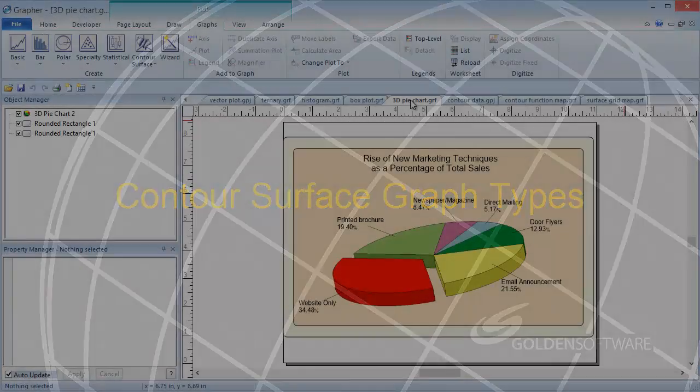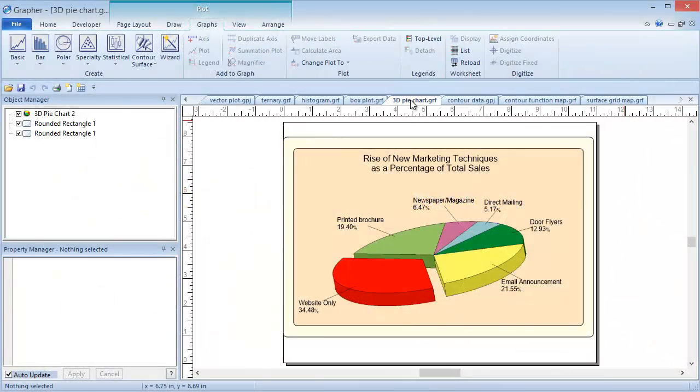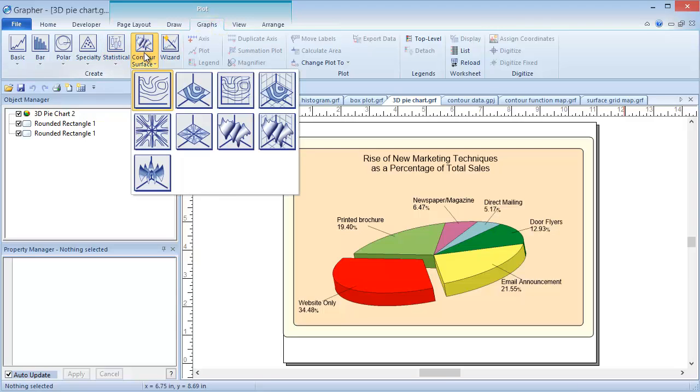The final category of graphs in Grapher are contour surface plots. To create, click Graphs, Create, Contour Surface. The contour and surface plots can be created directly from a data file, grid file, or a function. The contour maps can be flat or displayed in 3D space.